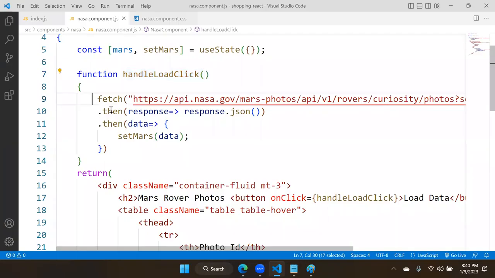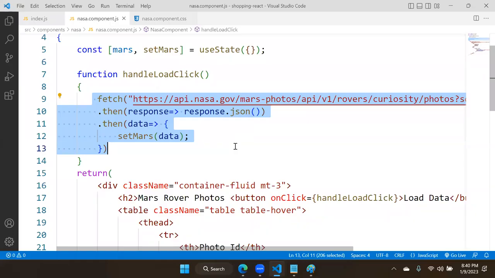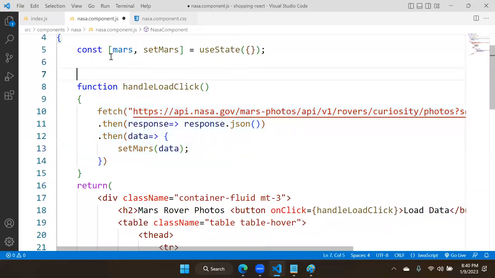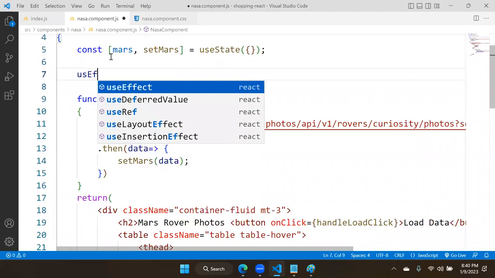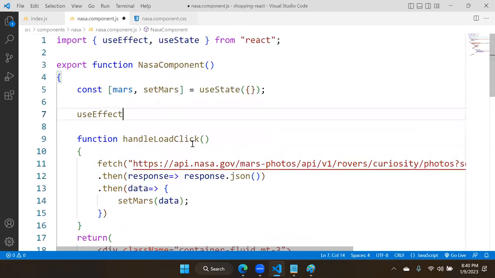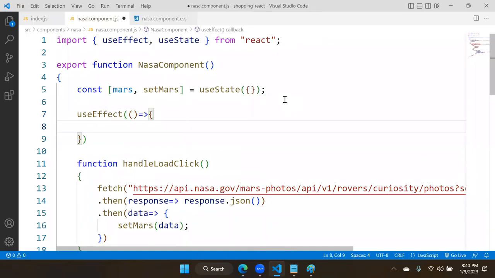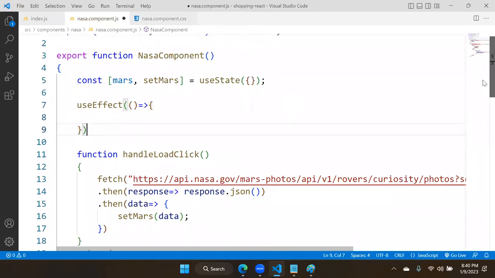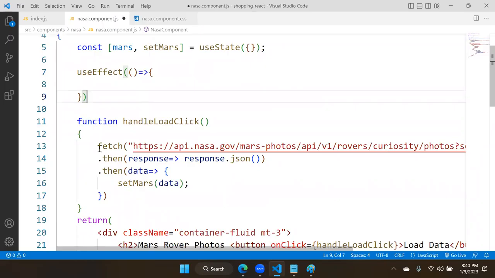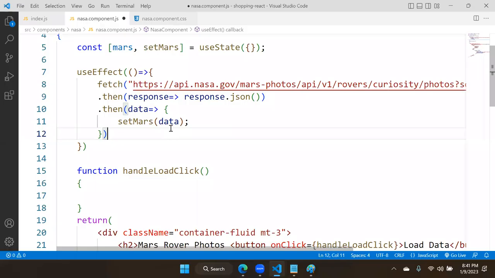Then we have to handle this logic not on button click, but on loading. Loading means you have to write logic called use effect. Use effect is actually a member. You have to import this use effect. We have to write use effect. It uses a callback function and it returns. Very important is this callback function. This callback function will use this logic. Understood? That callback function uses this logic.